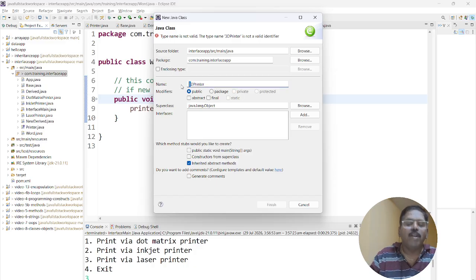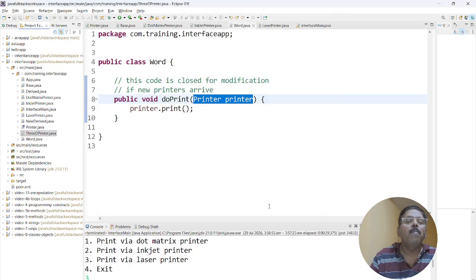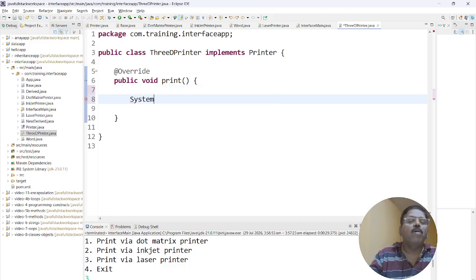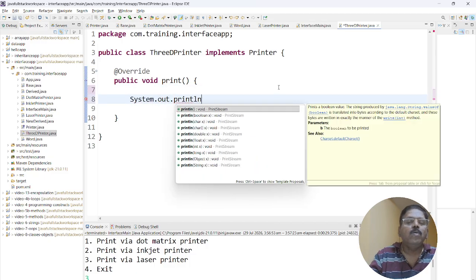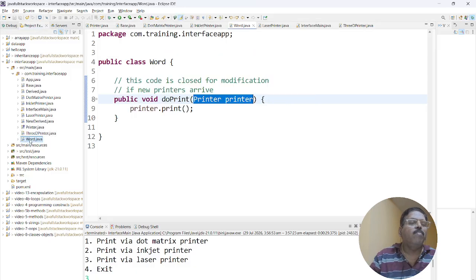A class name or interface name cannot start with digits. That's what it means. So imagine that you have the printer interface, and then you can easily say system.out.println and then say printing via 3D printer. Now, this is the implementation which I'm implementing after 5 years of the code. Believe me, this particular code is closed for modification. Correct? That's the benefit of real interfaces.